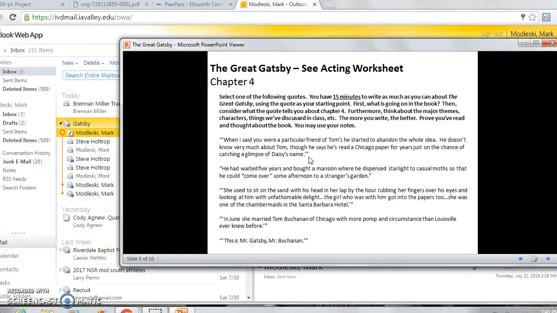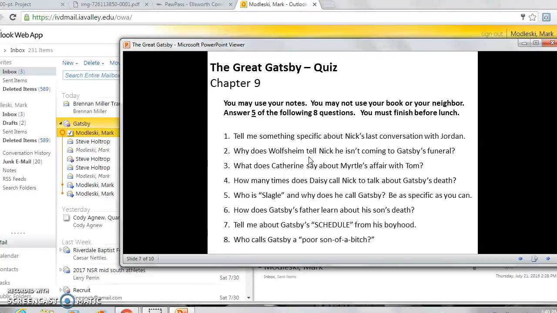Very important aspect of the PowerPoint. This will be the acting project moving forward. So the students will each act out a certain aspect of the novel, which is pretty cool to get them out in front of the class and acting. And I can't wait to see how that turns out.